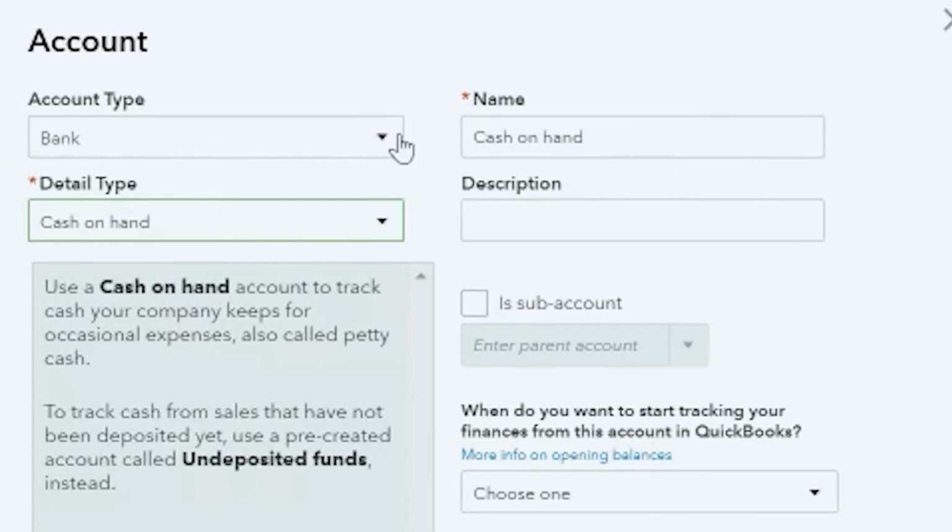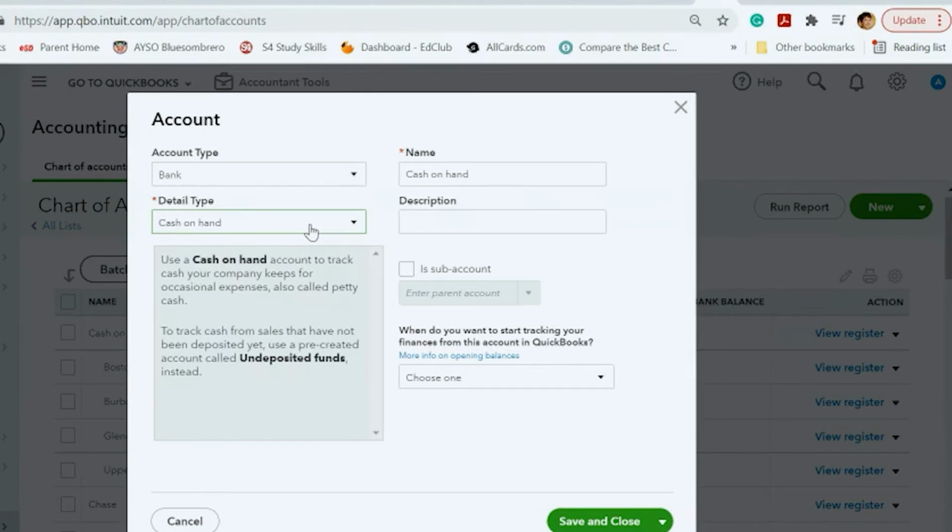Account type is bank. Detail type is cash on hand, which is, for example, if you have a store, people come in and pay cash for your items, and some people pay with credit cards. Or if you are a doctor's office, patients come in, sometimes they pay with credit card and sometimes they pay with cash. Sometimes they also call it petty cash. So I can say petty cash is the description, or cash collected at the store. We can say cash collected, make sure I'm not misspelling it, collected at the store.